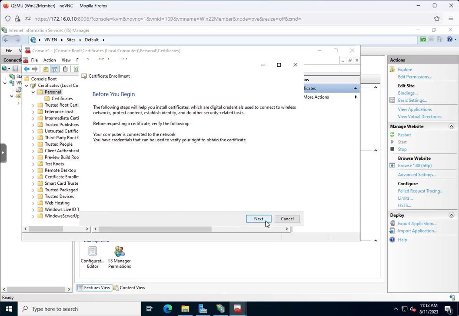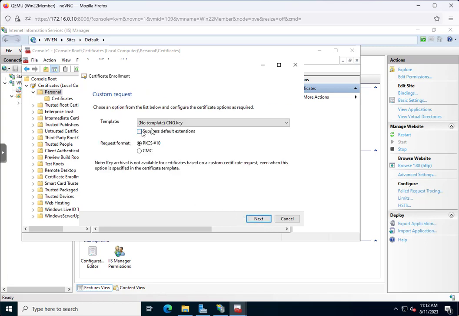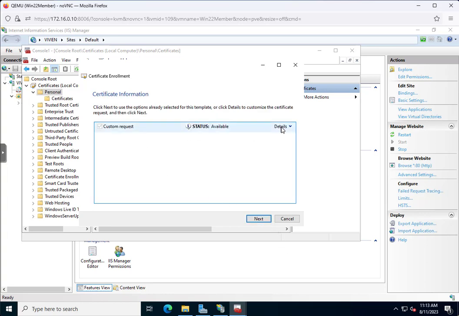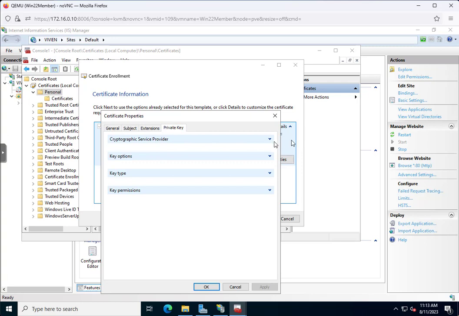And this requires that I do several things. So I want to proceed without the enrollment policy because this is not going to be related to Active Directory. And I do want this to be a legacy key, no template, and PKCS 10 is fine. And here is where I have to make some changes. So we're going to have to go to details and properties. And you can change the cryptographic service if you want, but you don't have to.